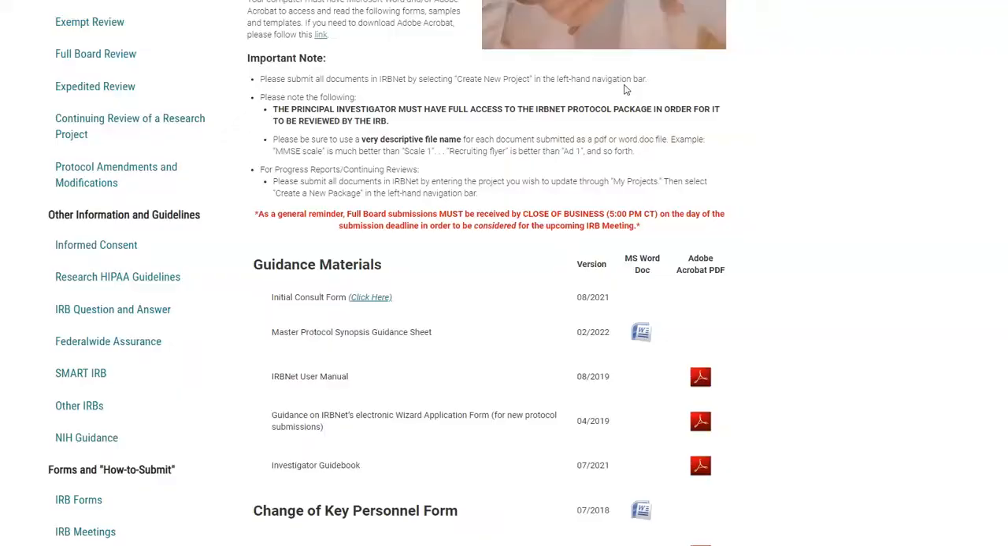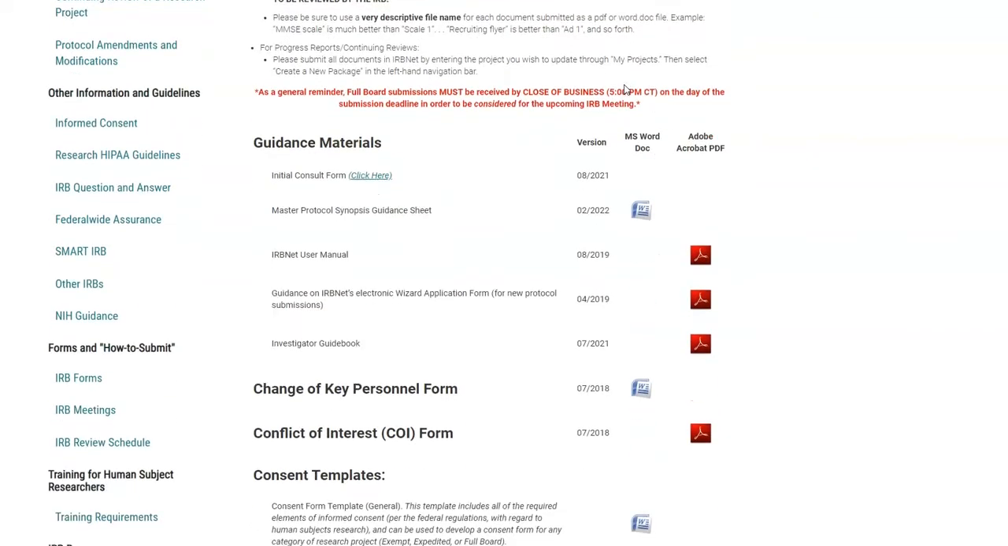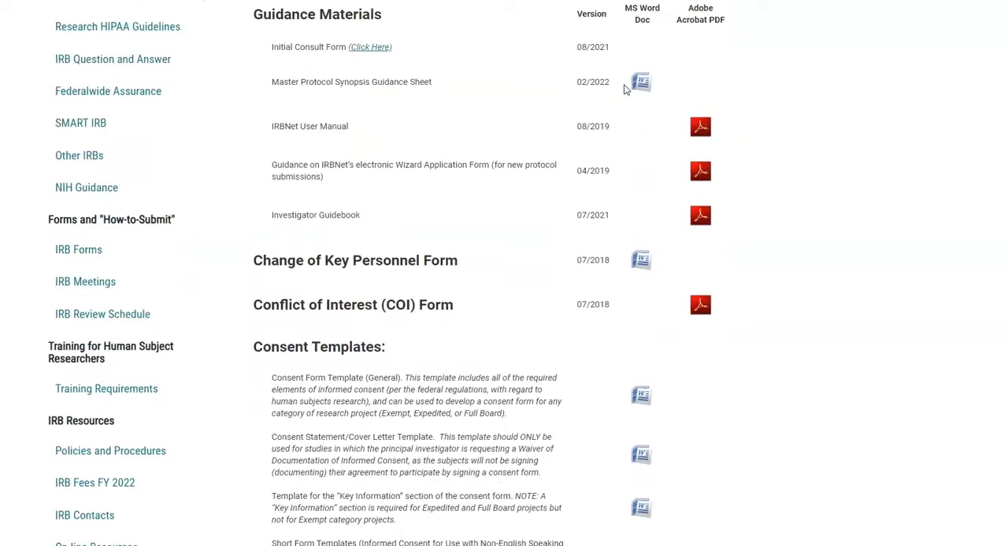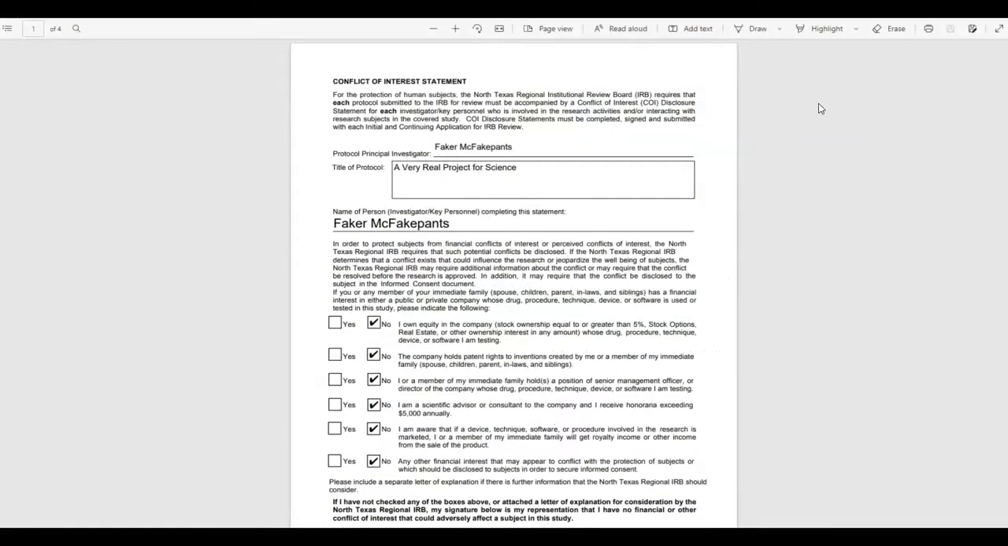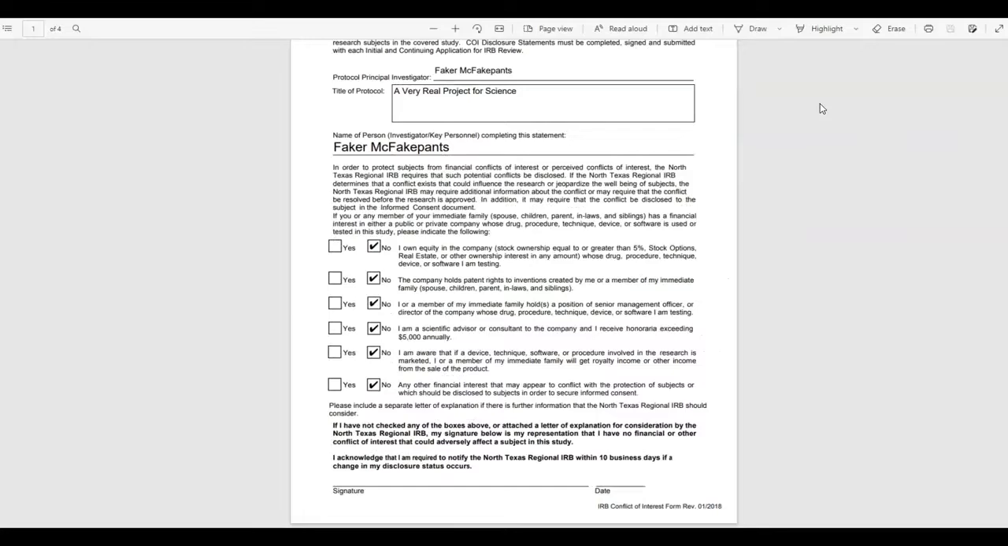For studies that will be reviewed at the expedited or full board level, the IRB also requires signed conflict of interest forms for all key personnel. The conflict of interest forms can be downloaded from the NTR IRB Forms page.